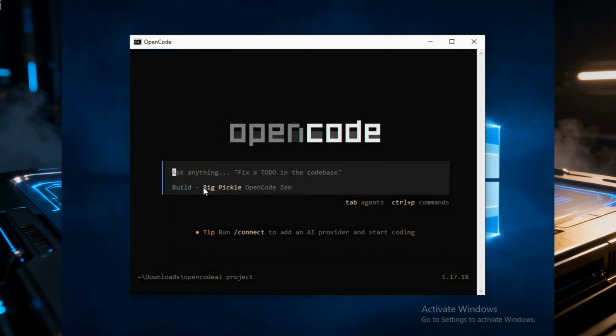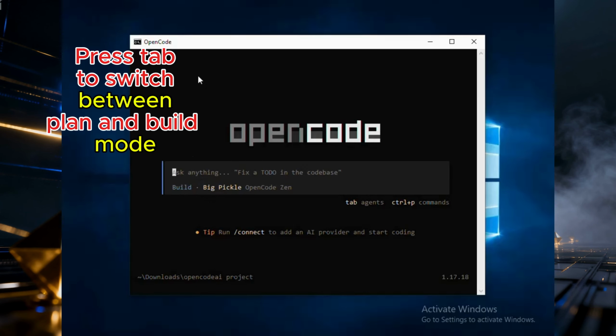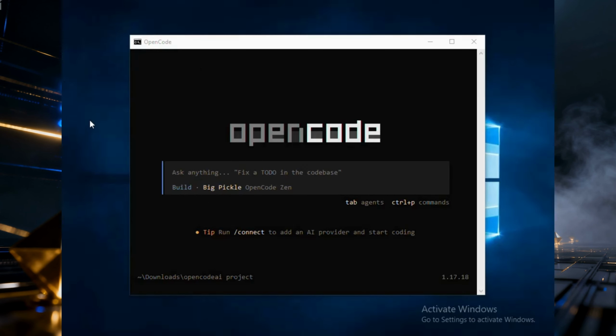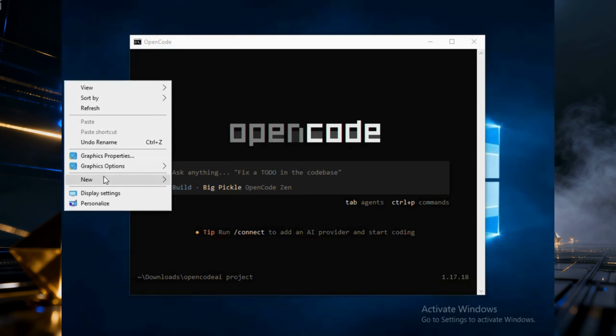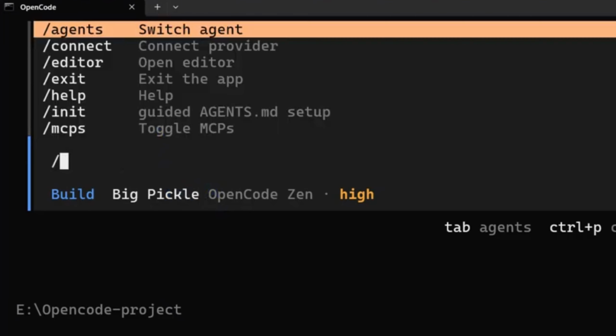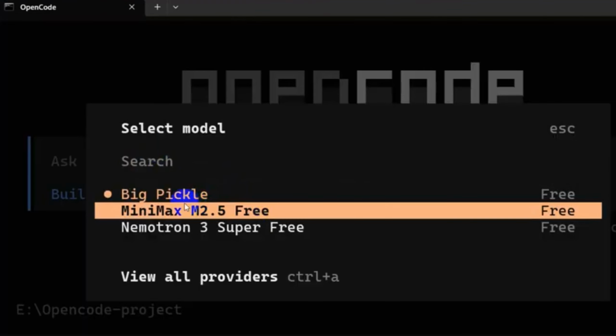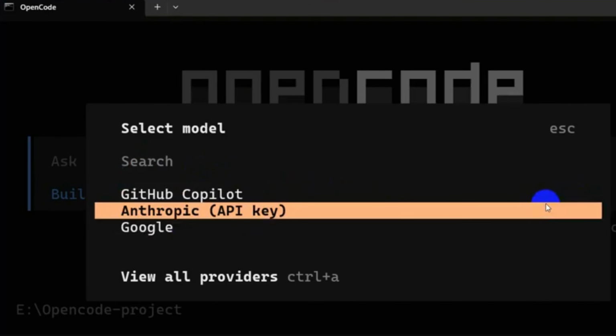Notice that there are two working modes. Press tab to switch between build mode and plan mode. In plan mode, OpenCode creates a detailed development plan before writing any code. If you want to change the AI model, type models and press enter. You'll see a list of available AI models. Choose the model that best fits your needs. I'll select one of the available free models and switch back to plan mode.